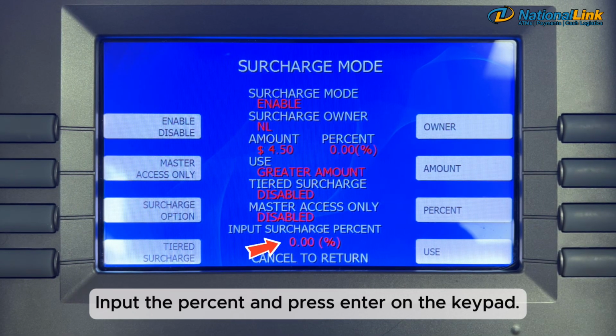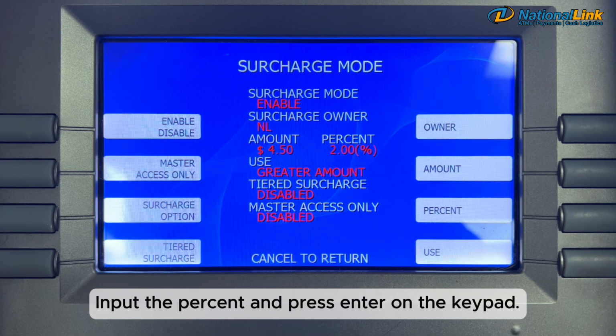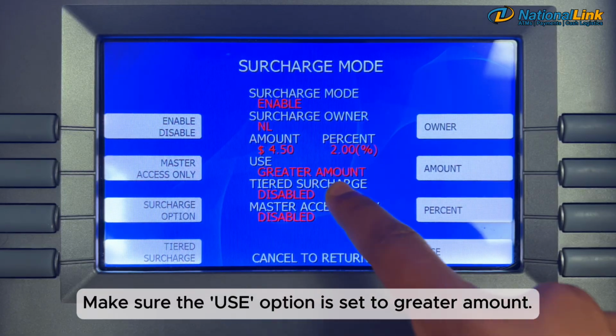Input the % and press Enter on the keypad. Make sure the use option is set to greater amount.